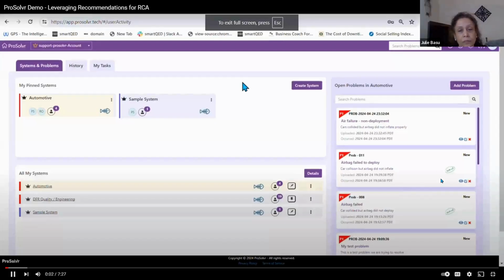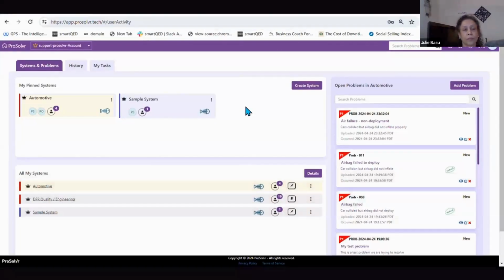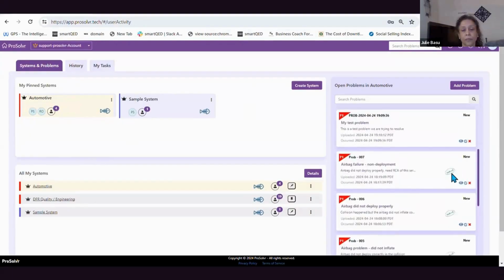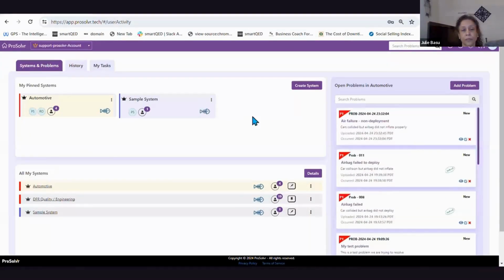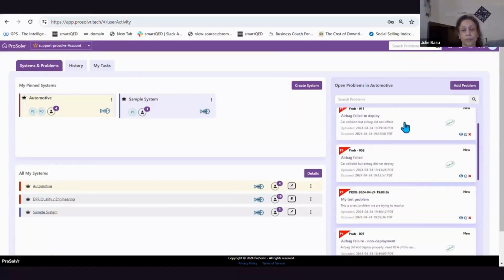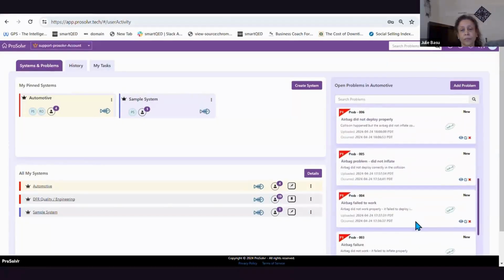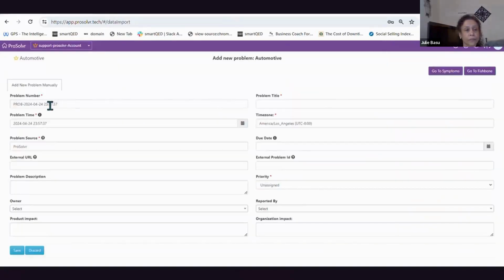Hello and welcome to this ProSolvr demo. Here we will walk through how to use the AI-powered recommendations in the ProSolvr application. We have a system called automotive, and it has a certain number of solved problems, as you can see. Now we will log a new problem and see how we can get recommendations from the knowledge of these solved problems. So let's add a problem quickly.